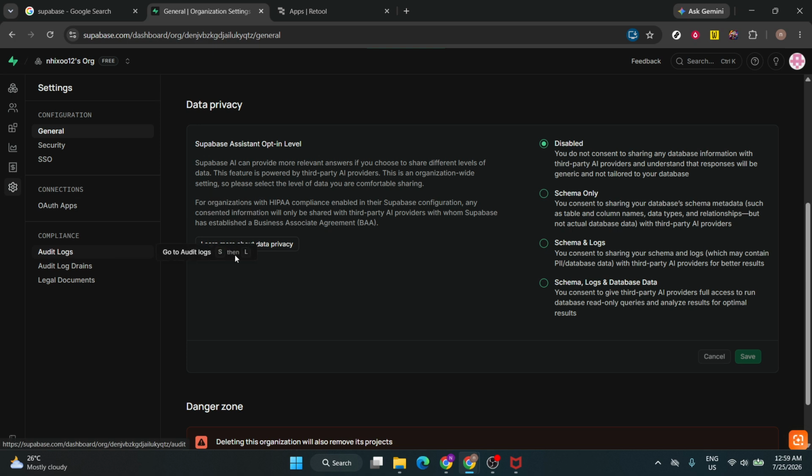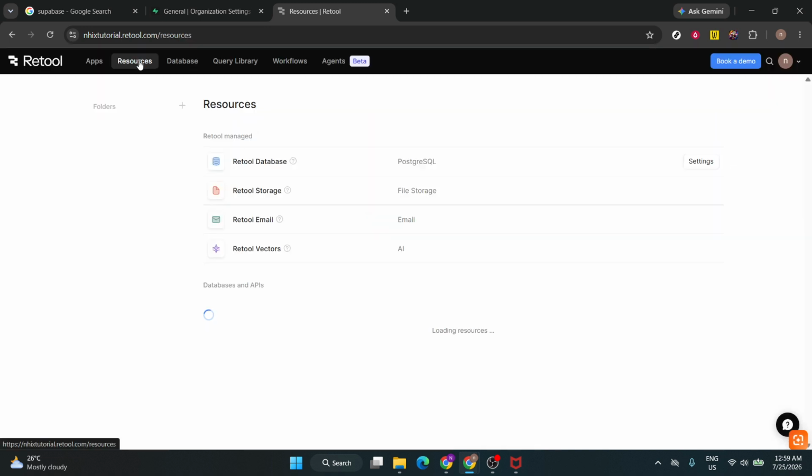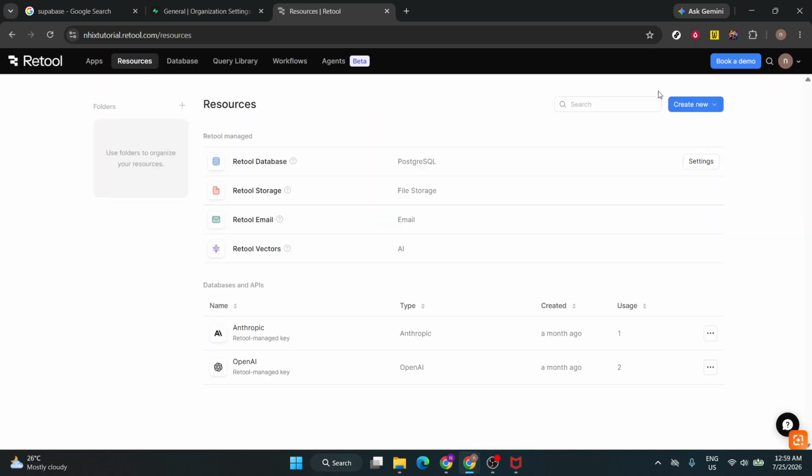In Retool, go to the toolbar and click on Resources. This is where you manage external connections for your apps and workflows. Once you're there, click Create New to begin setting up a new resource. After that, choose Resource and then select PostgreSQL.